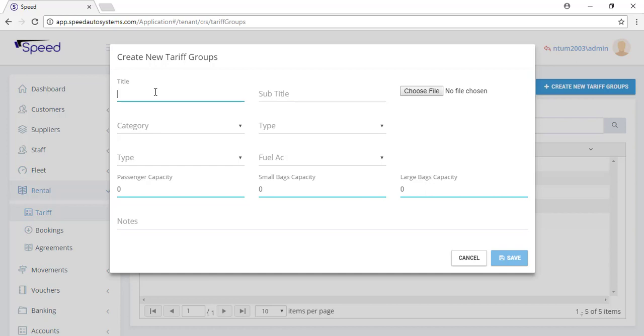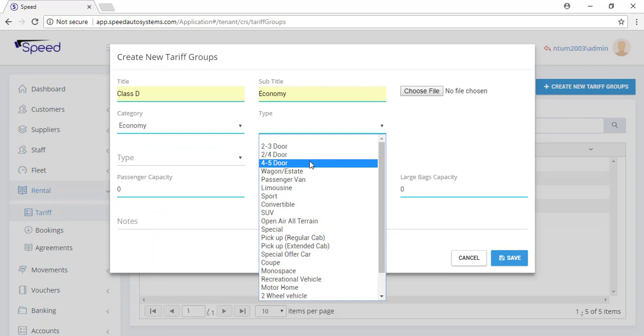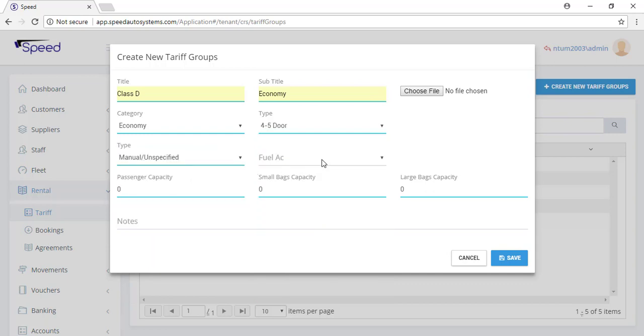Enter the details to create new tariff group. Select any car picture and upload it. Enter title. Enter subtitle. Choose the picture of sample vehicle of this tariff group by clicking button Choose File. Next 4 fields are for entering the accuracy codes.